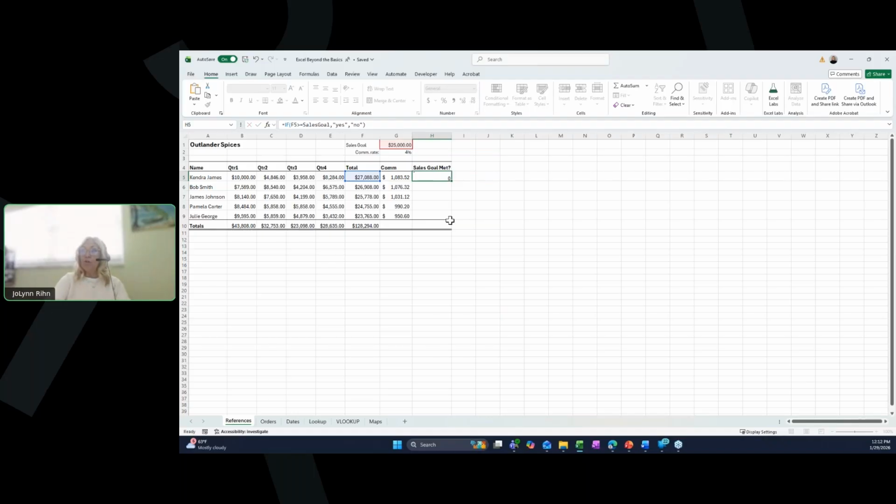I'm going to do a Control Enter, and the first person is a yes. They met their sales goal. I can copy that down for the other employees, and you're going to see the first 3 people met their sales goal, but the last 2 people did not. So just to show you another way to use that named range, okay? But let me give you one more example, because these have been just individual cells.